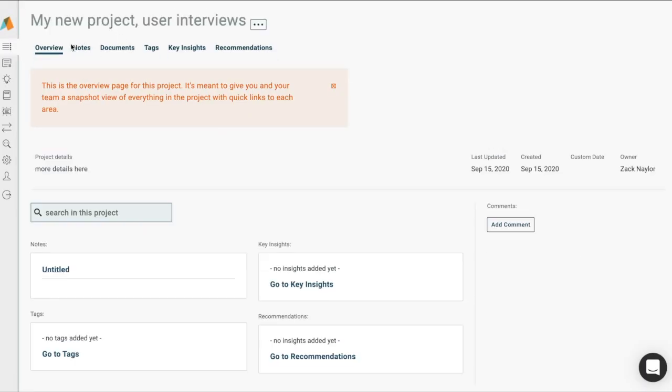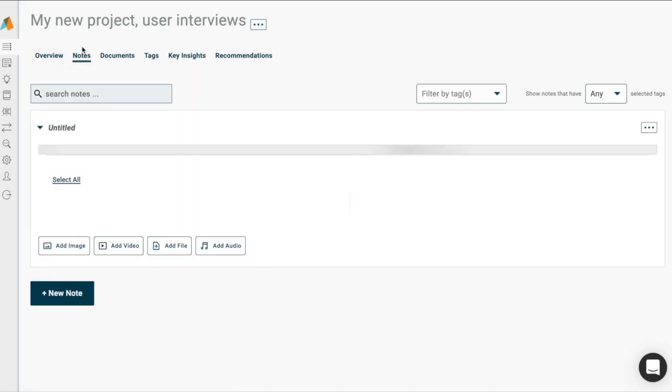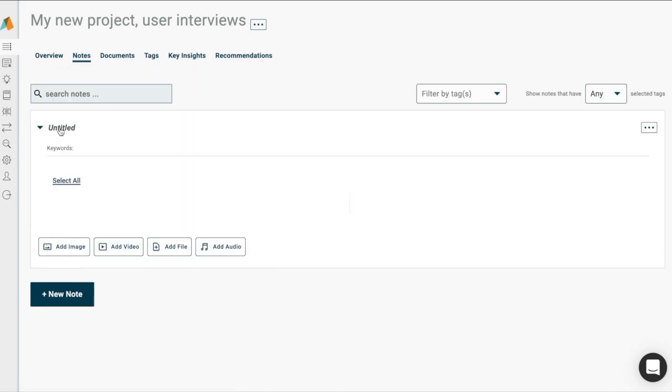Once you make your project, go to the Notes tab. Here, you can make new note groups to organize your notes and data. Think of note groups like new Word documents or Google Docs. Once you have those ready, you can take notes and add data from your research.